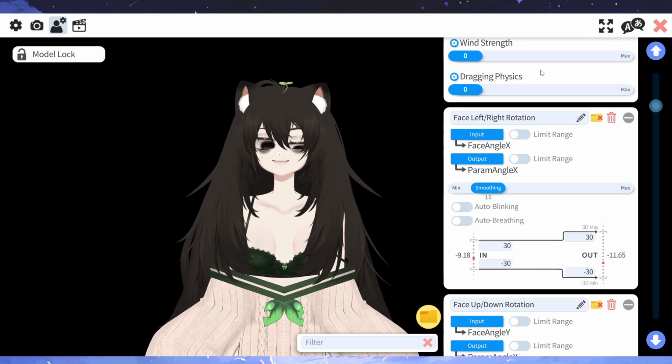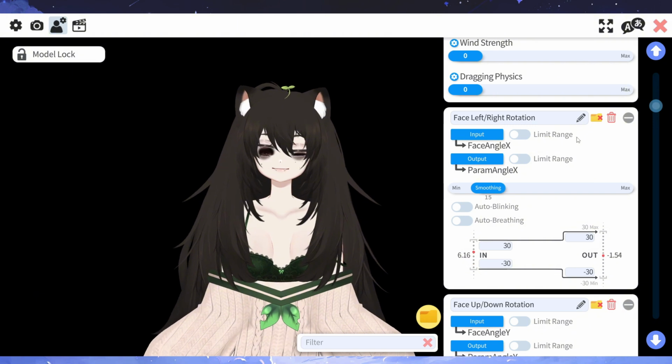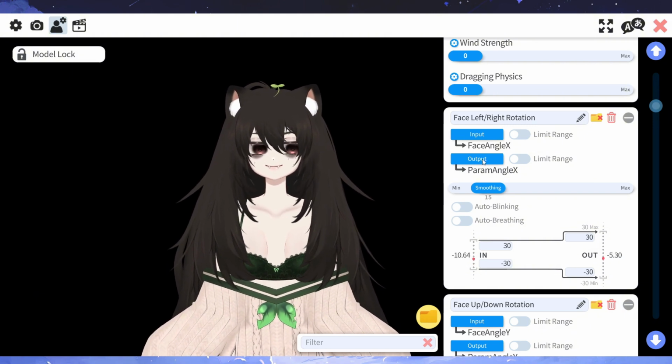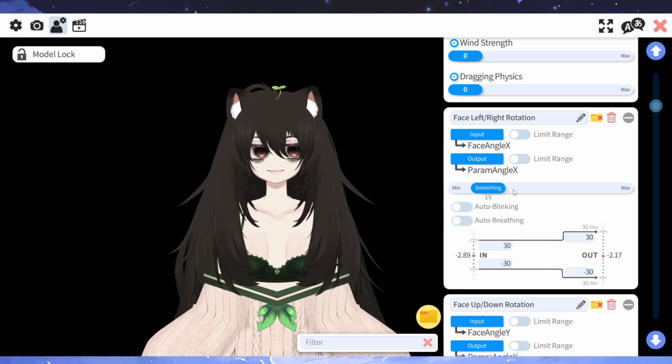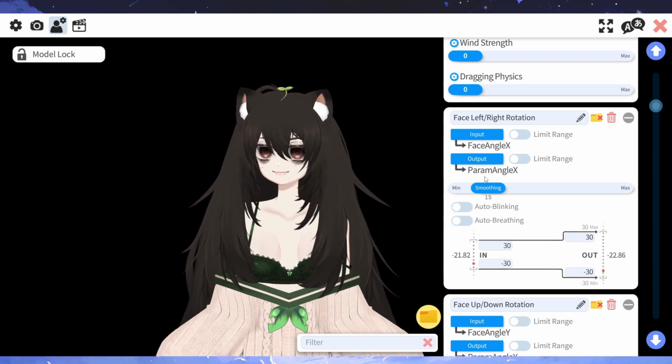If the input is your face or your keyboard or your mouse or whatever, then what's the output? Well, that's the model. So output is always your model, what the model is showing. So keep that in mind up here.